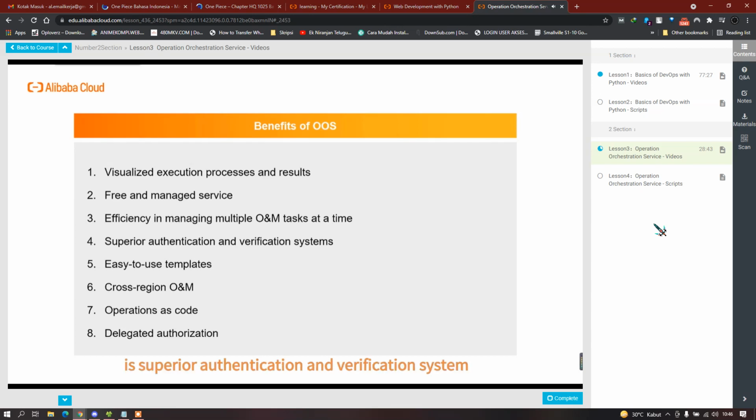Number 4 is a superior authentication and verification system. Alibaba Cloud's OOS has considered some processes of authentication audit. If we run the relevant operation and maintenance, we need to consider the authentication, whether you have the operation authority. For example, when some services are shut down, they can only be operated by people with certain permissions, which requires authentication. Some processes need to be approved, so the approval function is needed.